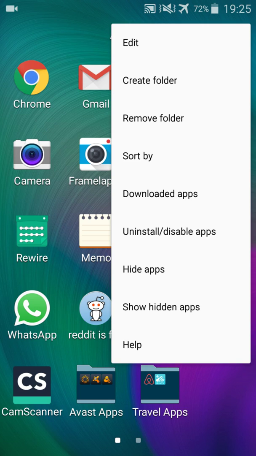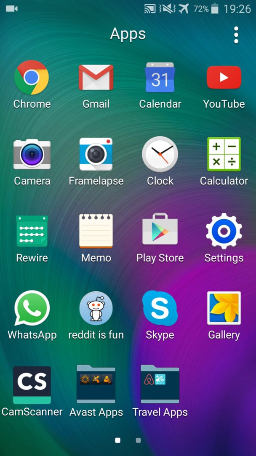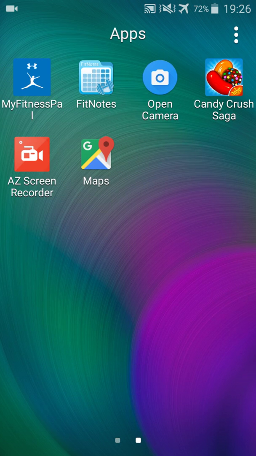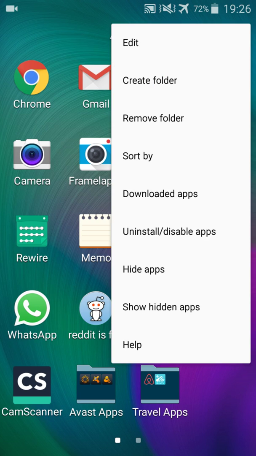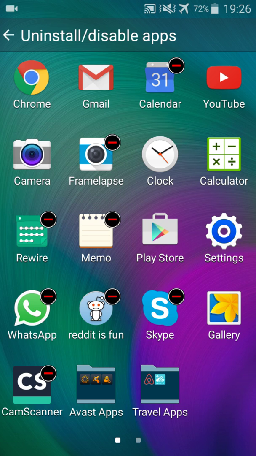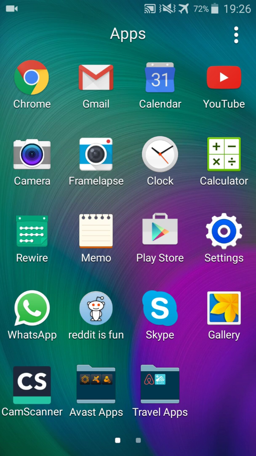Another thing you can do here is sort the different apps. If you click this button here, you could sort them, remove a folder, or create a folder. If you want to uninstall an app, you go here, click uninstall, disable apps, and you would simply click on the minus, and that would uninstall an application.